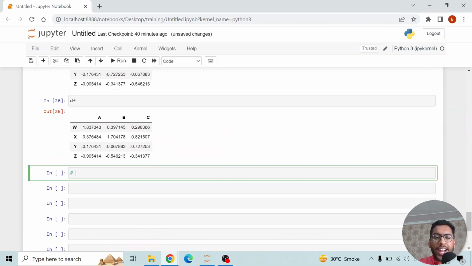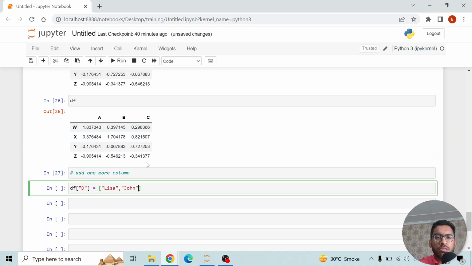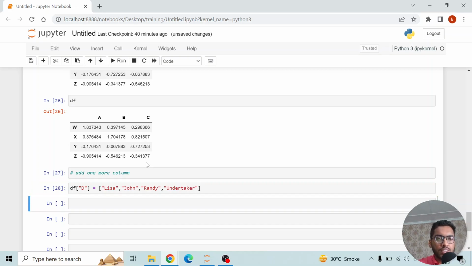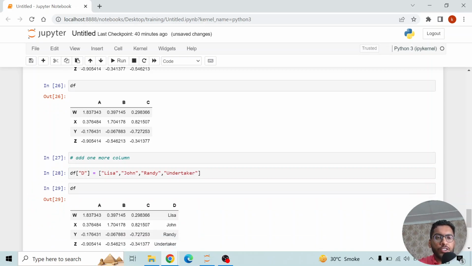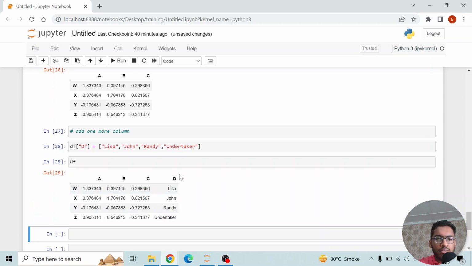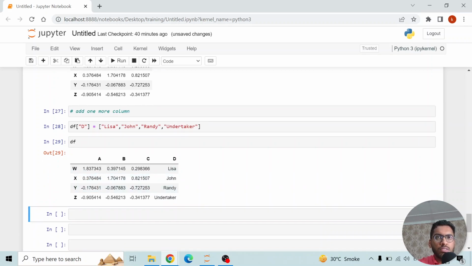Now, again, this is my data frame, right? Let's see how to add one more column. I will type df, create one more column, let's call it D, and I have to pass on 4 values. So I will type, let's say, Lisa, John, Randy, and the Undertaker. Now if I check the value for df, you can see A, B, C, D, and these are their corresponding values, right?